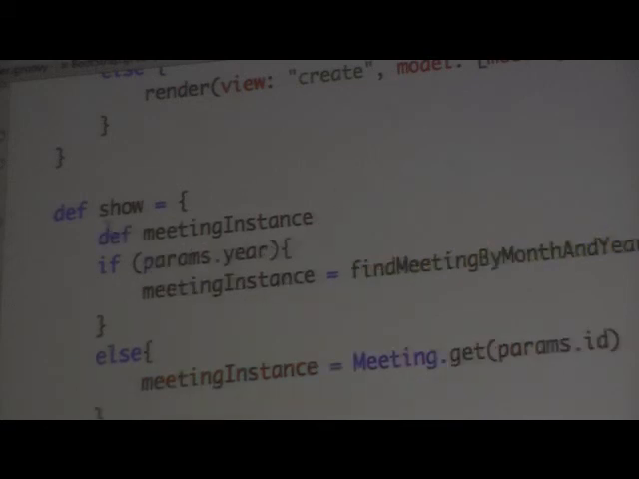So all we did here was to declare the meeting instance by itself to start off with, and then we're going to check the params. We're going to say if params.year, and remember the Groovy truth, if it's null, the value is false. If we call a key on a map that doesn't exist, it just returns null. So if the year is not in the params, this will be null. It'll skip this and come down here and do the normal thing. This is just what we already had, just get with the ID.